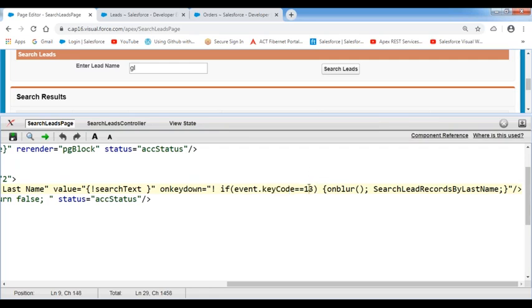If it is equal to the enter key, then only I want to perform the action, because the user has pressed the enter button. That means he would like to initiate that action to search the lead record from the lead object based on the input text which has been entered. So can I verify that? Okay, the on key down event. You will be having various events available to you over here.